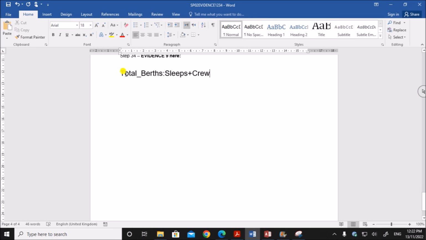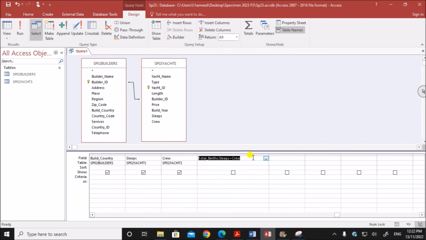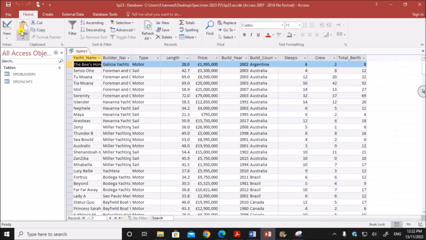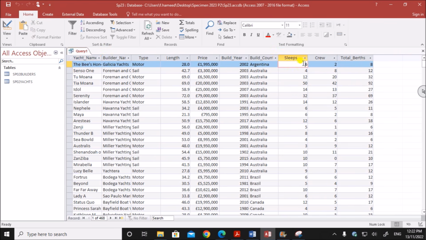So this is how the formula is given. Total berths, instead of equal sign we have used colon, and sleeps plus crew. So I have given the formula here. Now let's check whether it's working. Click on run, so that you can see a new field called total berths, and it shows the sum of sleeps plus crew.